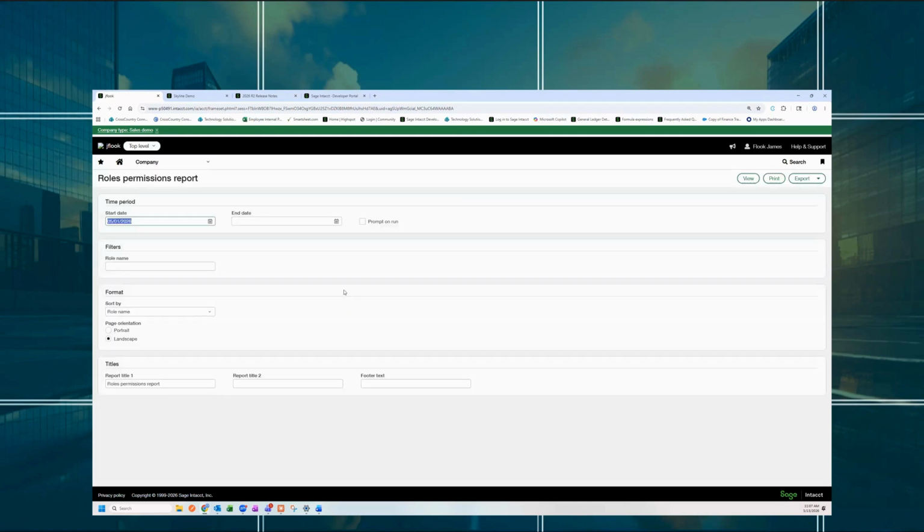Within this report, you have the option to filter for a specific role name and a time period. The time period or date range here will control when the role was created. If you want to return all roles, go ahead and clear this date range out, leave your role name blank, and select View.